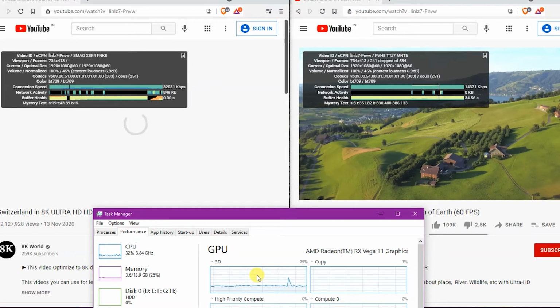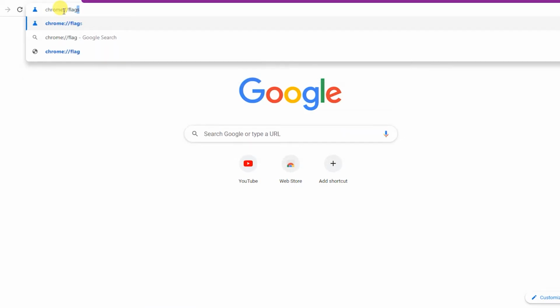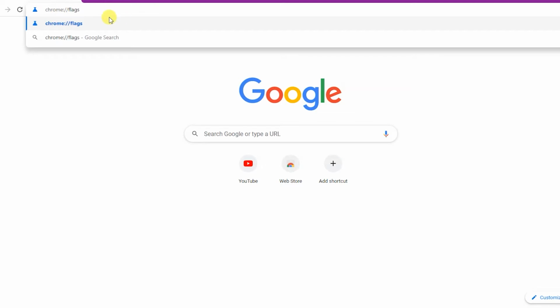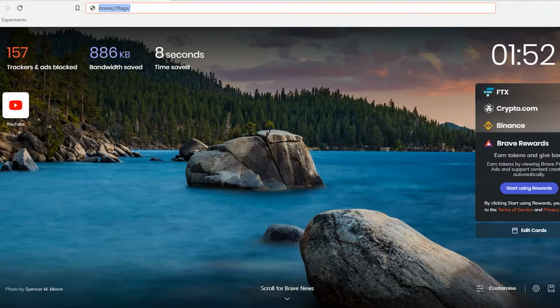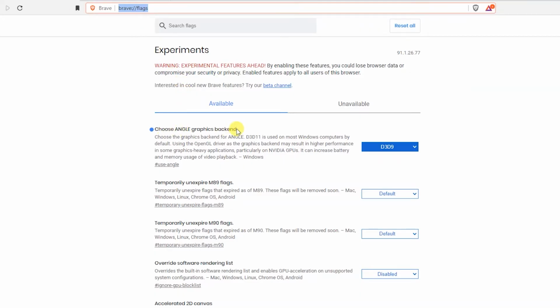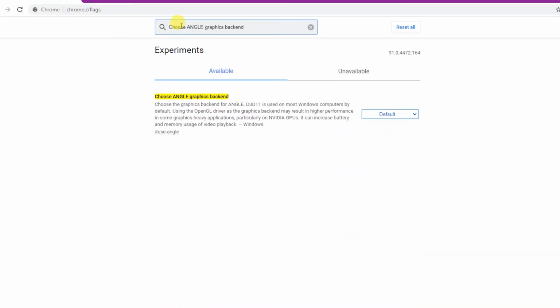Let me show you how you can fix this problem. First of all, open up the Chrome browser. Then type chrome://flags in the search bar and hit enter. You will notice lots of hidden settings will be opened. Do not change anything without knowing its proper work. We will change only one thing here.